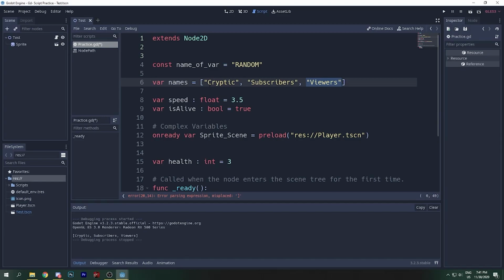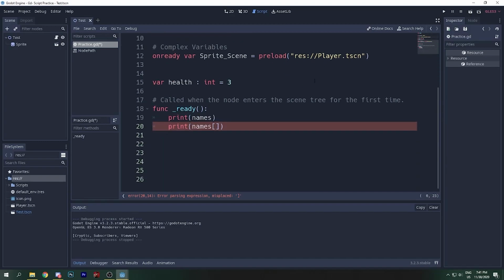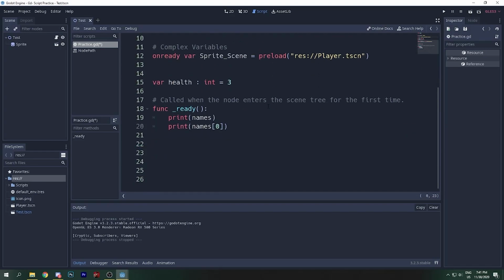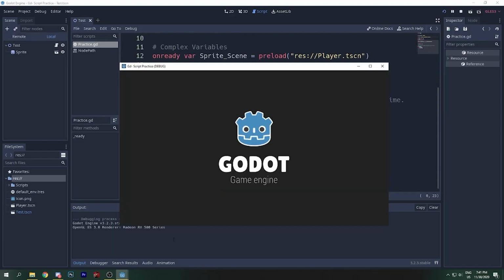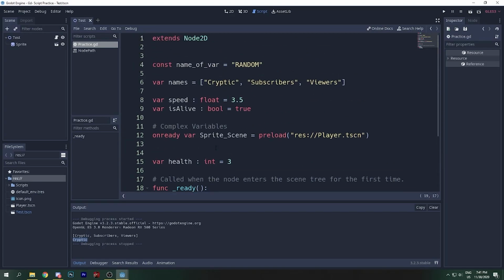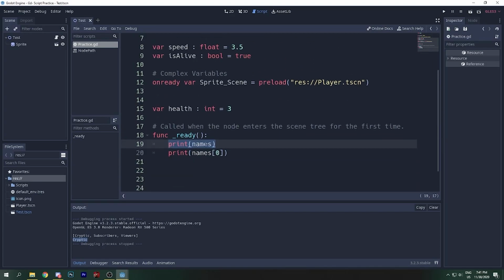Indexing means the position. So if I want to get cryptic, what I'm going to do is just write 0 here. So this is the 0th index. So it starts with 0. So if I save and then run, as you can see, it runs print names, which is this, and print names index of 0, it prints cryptic. This is how you can get each of the individual ones.